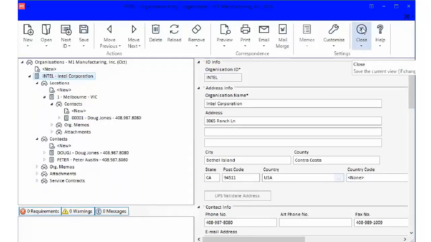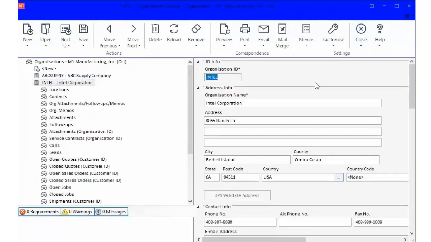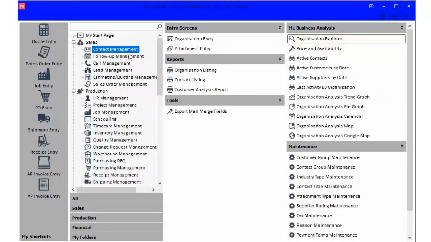Anyway, I hope that you have found that helpful. So again, that is the Organisation Explorer, and it's located within the Contact Management module of M1.